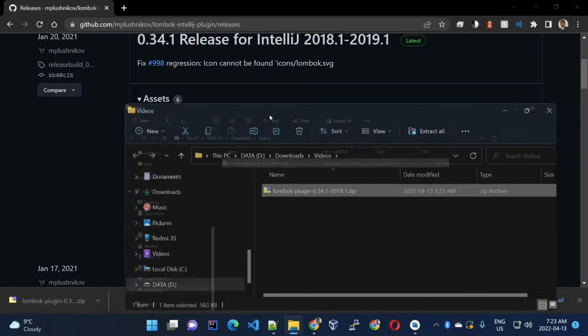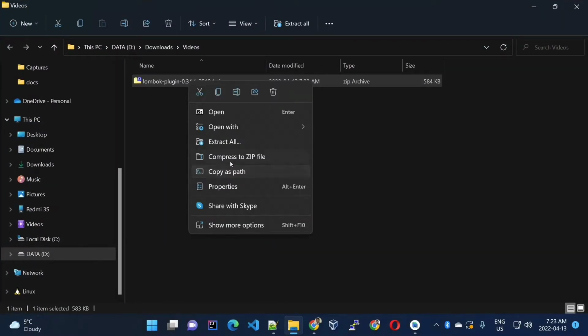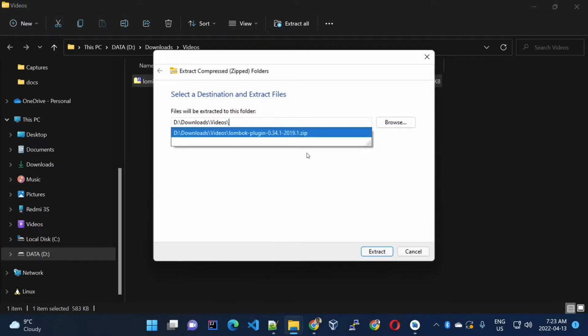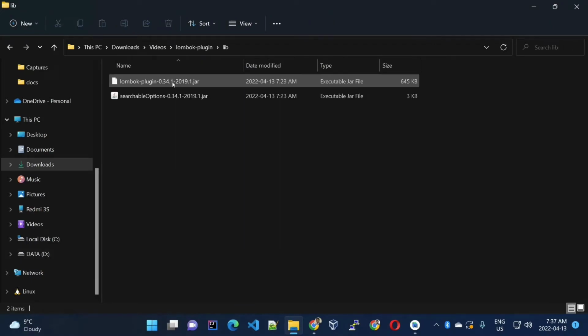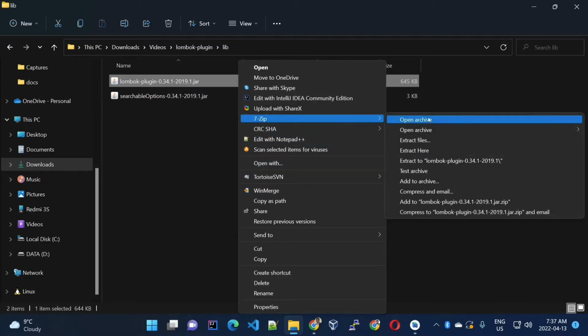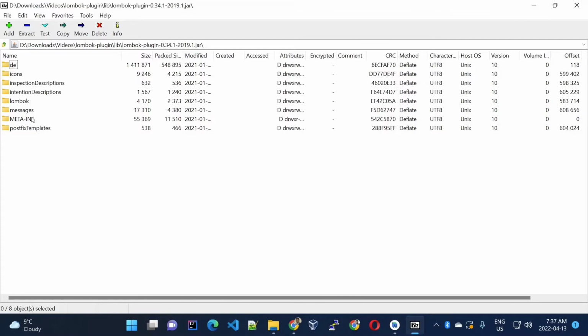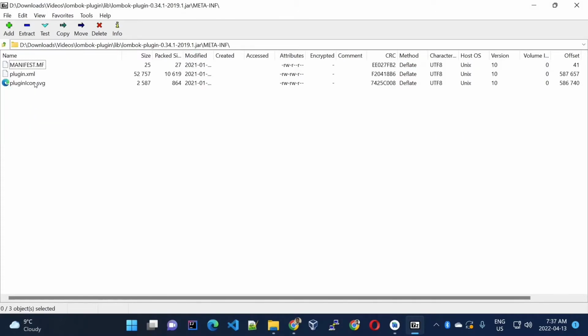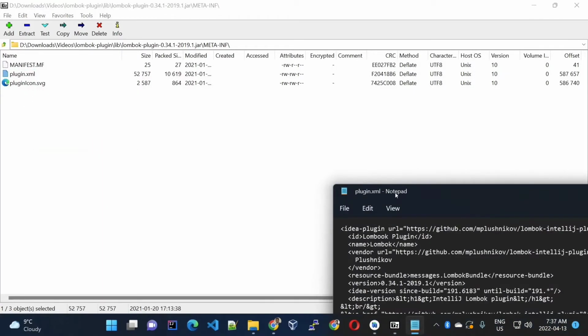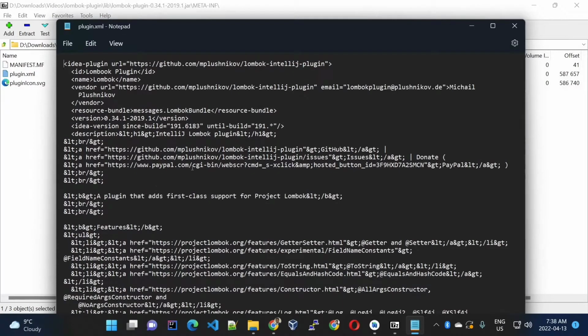This is basically a package which can be imported into Android Studio. So first we need to extract it to make a small modification. Let's extract the content, and this is the jar file, which is the actual application code. We'll open the archive using a tool called 7-Zip, and inside, the XML we edit using a text editor.